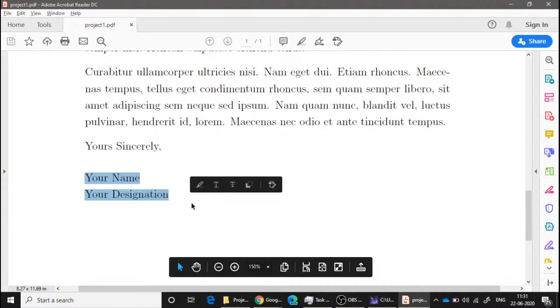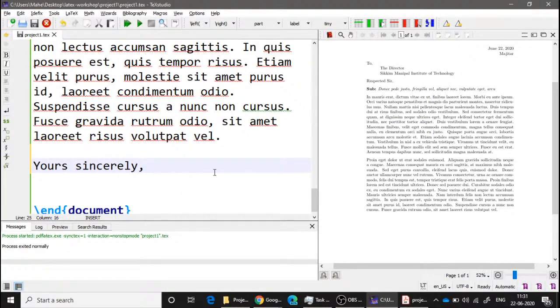Then type yours sincerely and one comma. Then this is an abrupt spacing because I wanted to keep it so, or you can also keep the paragraph spacing, it doesn't matter, but it's better to give an abrupt spacing here. But I wanted to say one more time, there is another way of giving a vertical spacing. There are many ways to give vertical space.